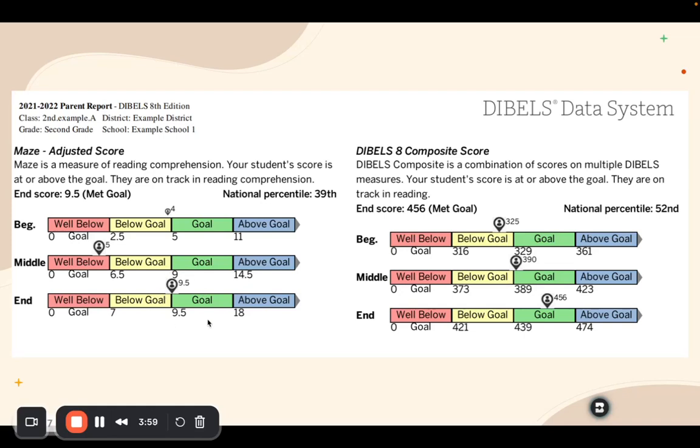On the right-hand side is the DIBELS 8 composite score. This is a combination of scores that is based on the multiple measures that have been administered. This composite score shows the big picture of Chelsea's reading. As we saw earlier, Chelsea was below the goal in several individual measures. However, when we look at her reading overall, we find that she is meeting the goal.